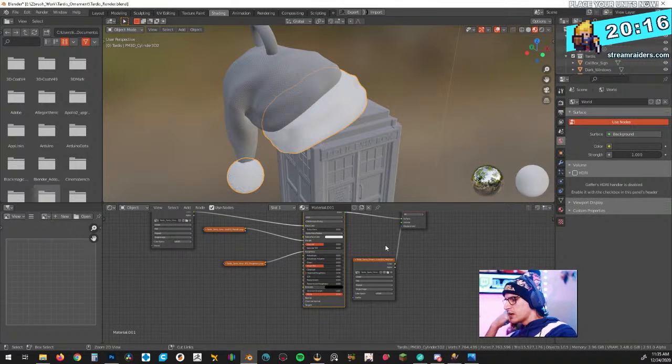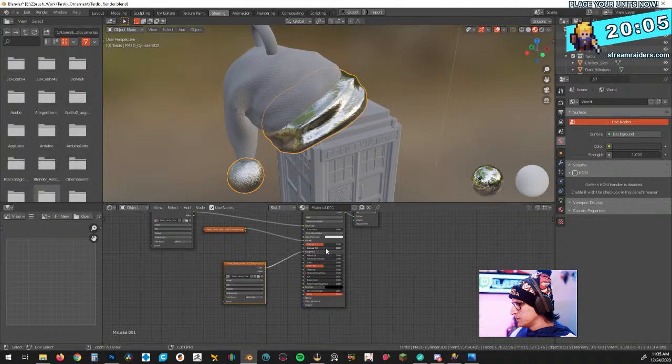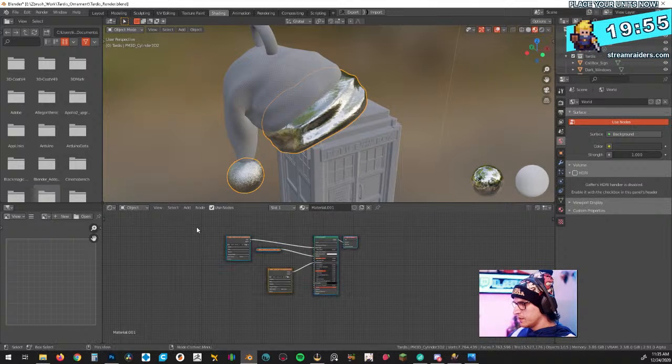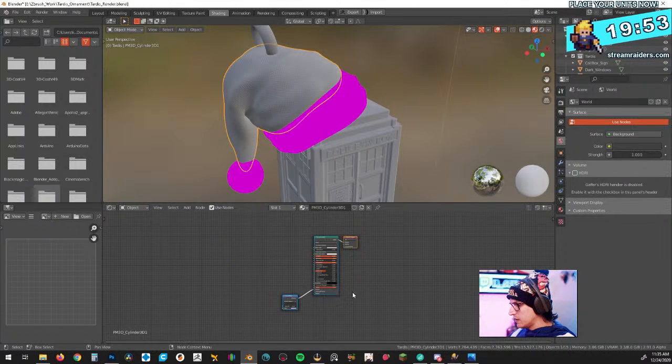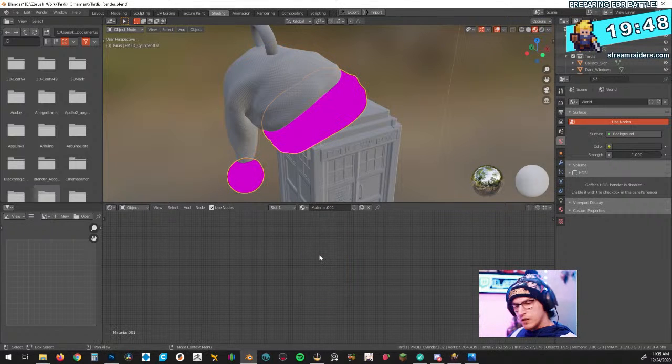I'm just trying something real quick. Maybe I should just leave the original material set. Blender takes forever to control Z. It's really annoying. You know what? I'm gonna delete that one. I'm gonna copy this one. Come here, paste it.